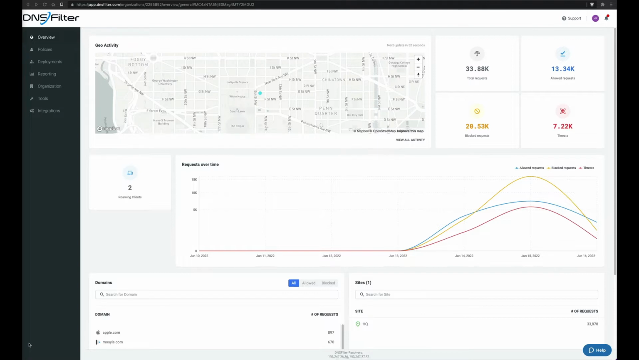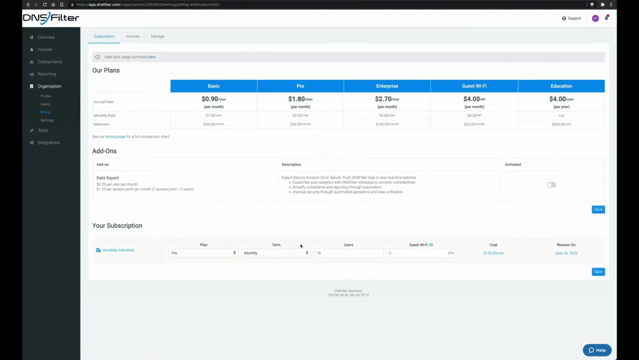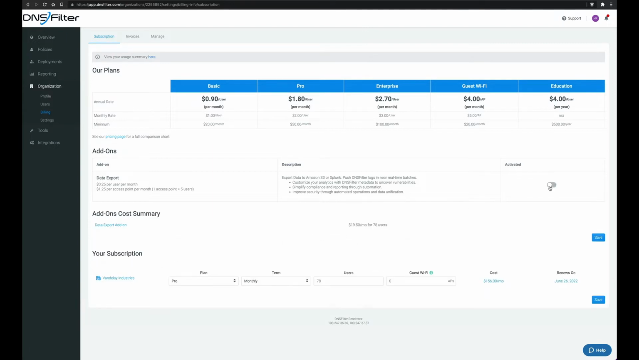The first step is to enable data export in your subscription. You can see I have 78 users in my Vandalay Industries organization, and I'm going to enable the data export add-on for all 78 users.